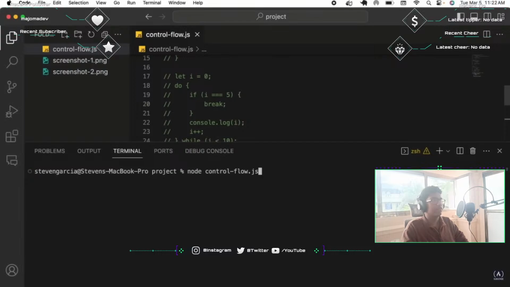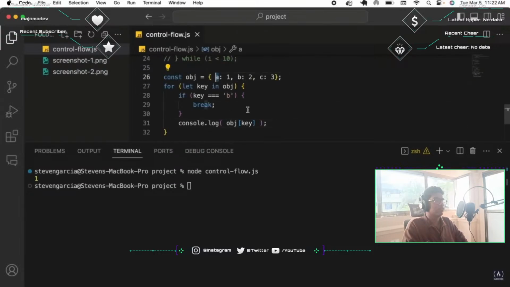So let's open up the panel and let's run it. So here we see it executes the value of 1, which is the value associated with the key A. So I'll close this out and comment it out.